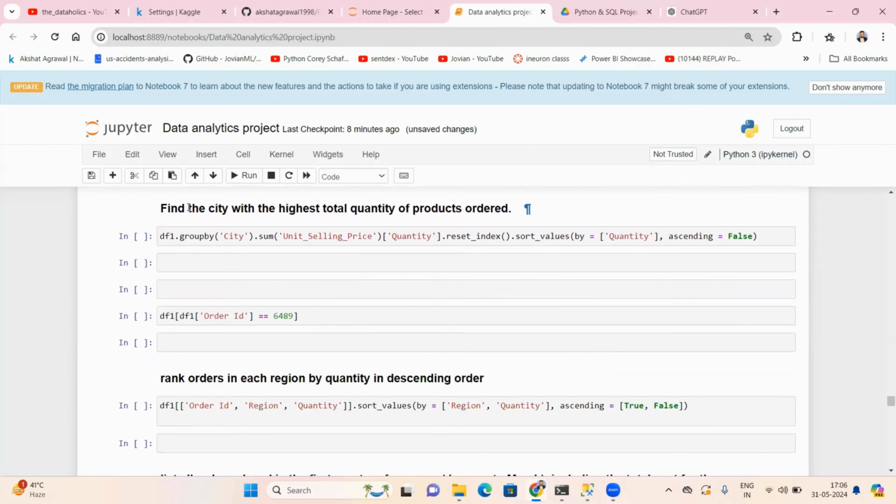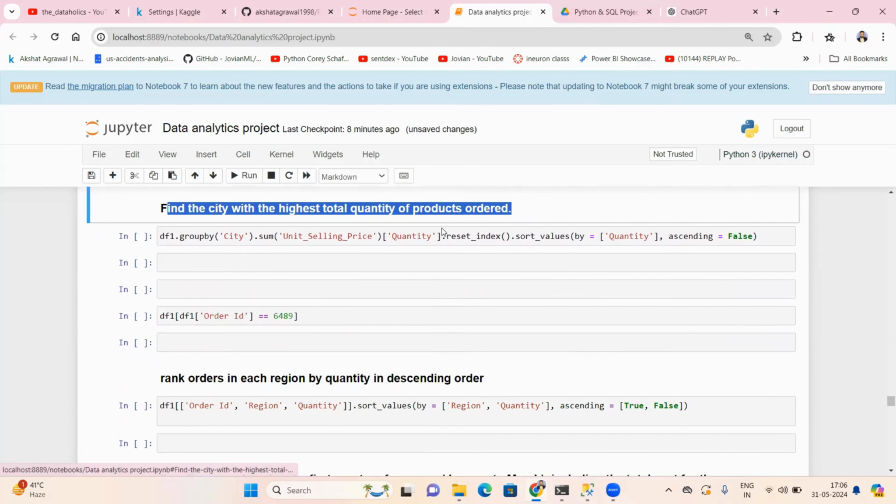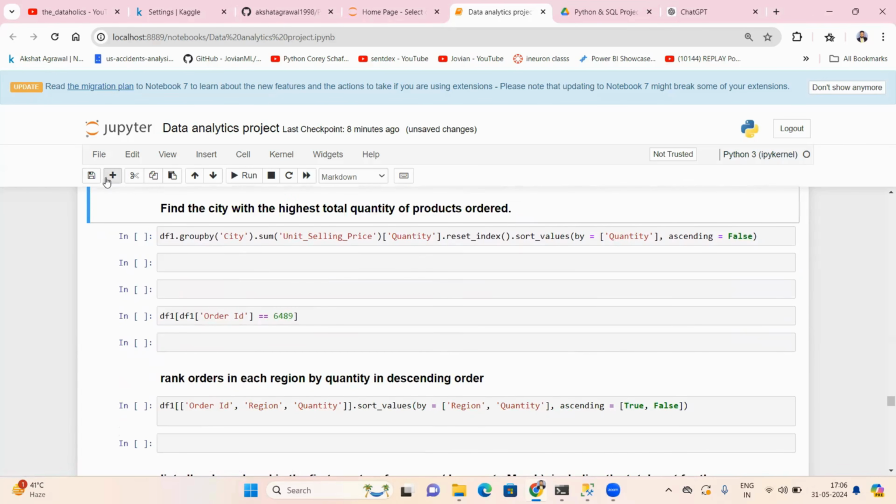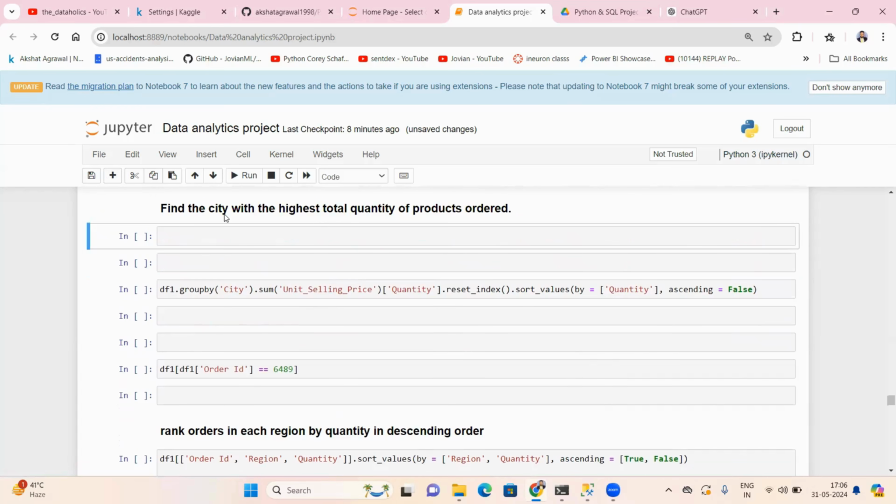The next question is find the city with the highest total quantity of the product ordered. That's again a very similar question. We have to get the city with the highest total quantities of the product ordered. So again, let us break it down. First, we can group the data according to the city, and then do the aggregation. That means we can group the data by city and then find the sum of total quantities.